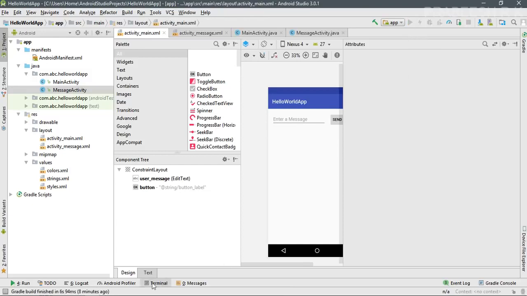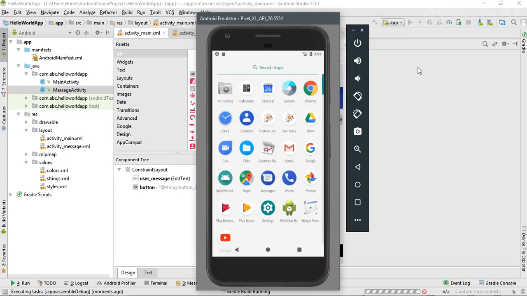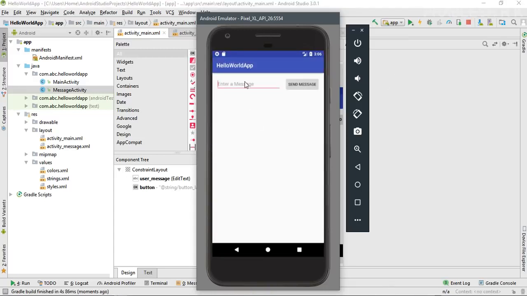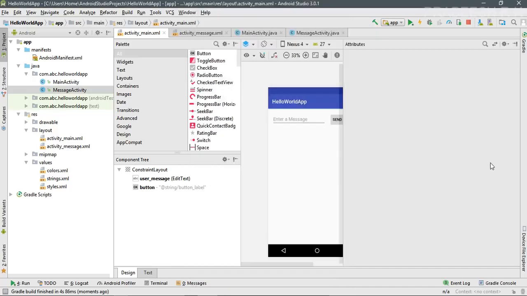Click the run button. Here I'm going to enter some message on the first activity. Hello from Pradesh, and send the message. So now here we start another activity. At the same time, we pass some string to the newly created activity, and we display the message on the new activity. So this is how we send some simple data to another activity through the intent object.